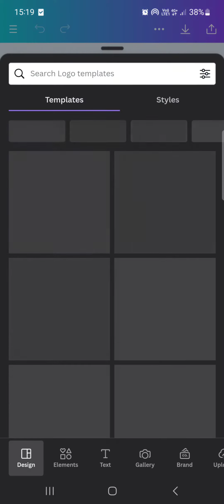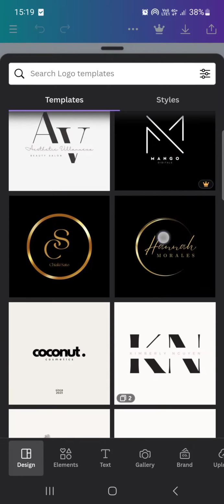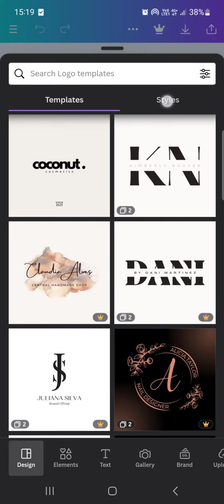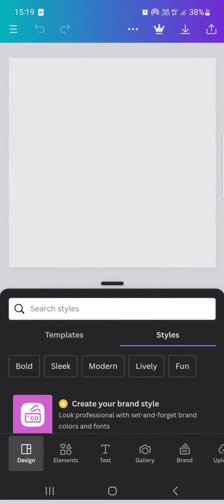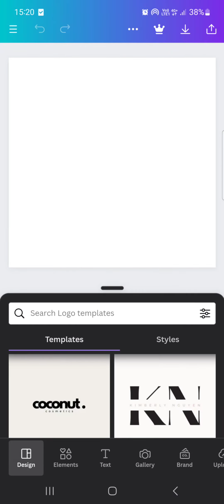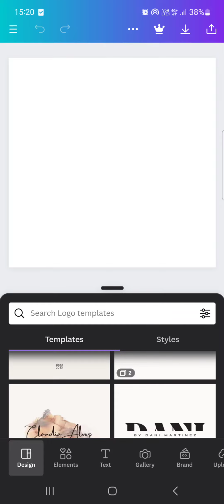If we tap on this, then the app is going to load and open up the format that we can use for creating a logo. Here we have some templates, some styles that we can apply, and after we have done these things, after we created our logo, we are done, and we can press on either export or download.